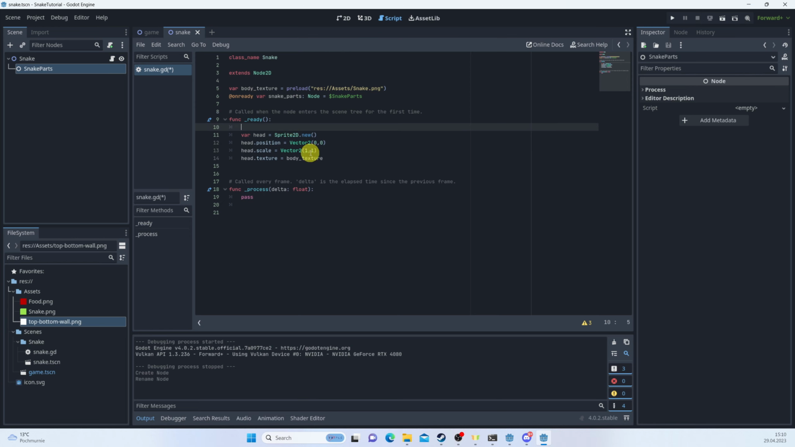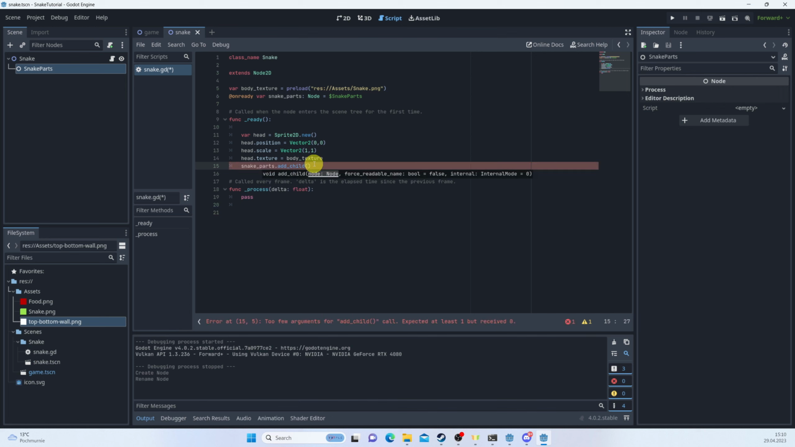Okay, and now I'm just going to say snake parts add child, to add this to our game tree, head.